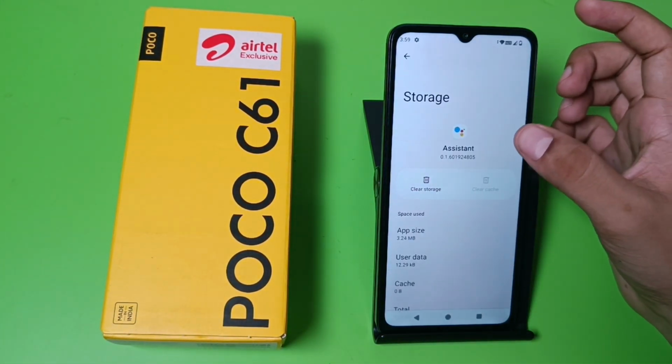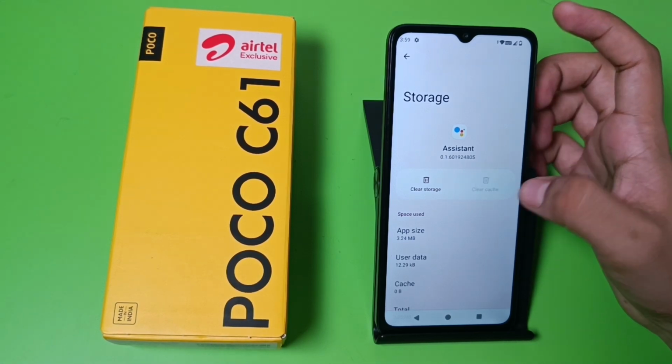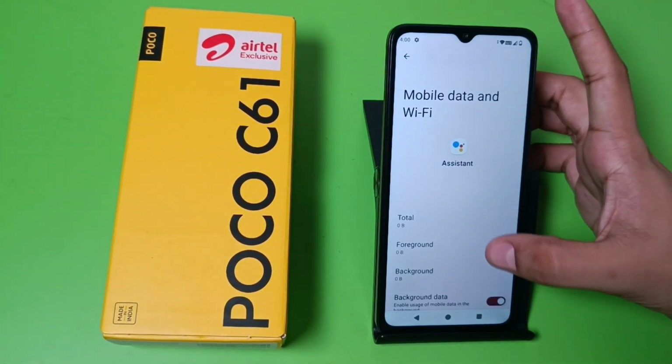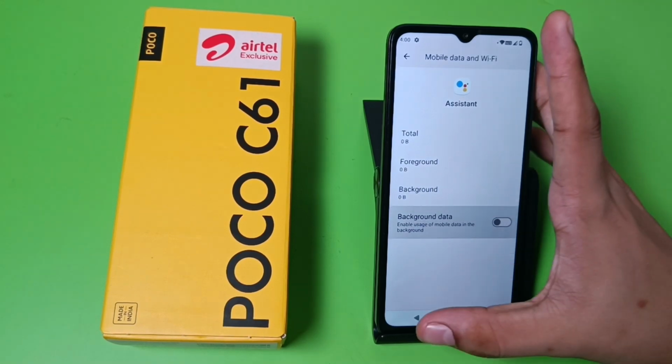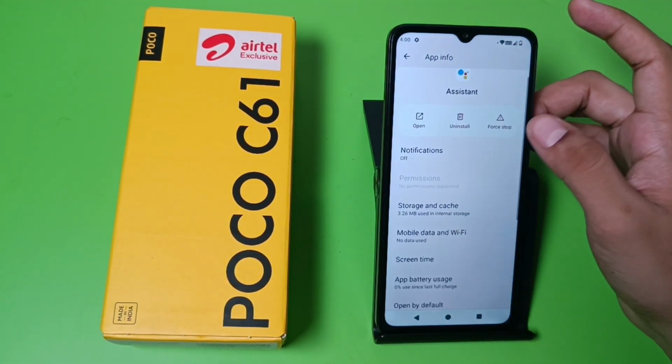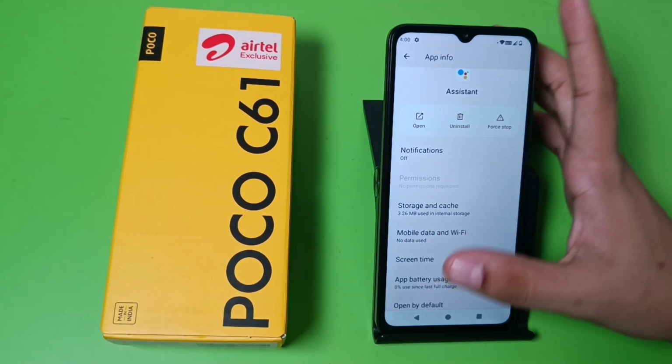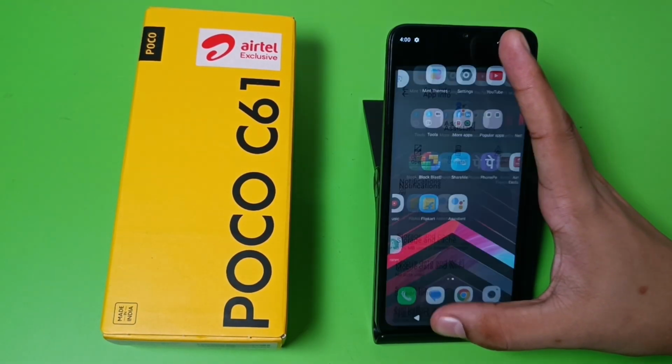First here you have to clear the cache, then clear the storage, then press back, go to mobile data and Wi-Fi, and you have to off the background data, then press back, go to this permission. If it is there, then you have to allow all the permissions.